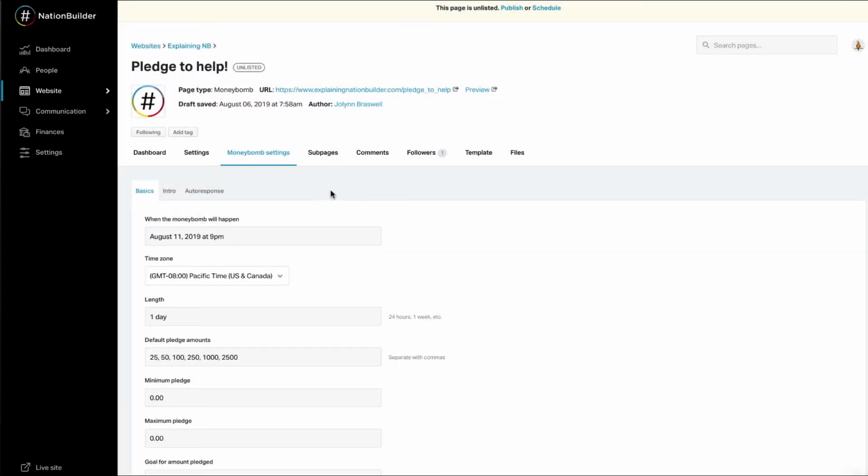Basic settings. You'll be directed to Moneybomb Settings Basics. When the Moneybomb will happen: this is the ending time and date. Once this time and date hits, people who pledge will need to make their donation. Length: how many days will the pledge time frame run?